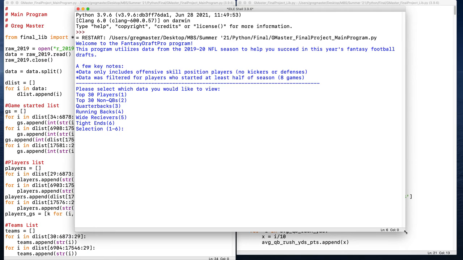And the data was filtered for players who started at least half of the season, which is 8 games, even though now the season's 17 games. The reason for that was it's just a little bit of a subjective preference for me that, if you're going to draft somebody, you want them to be relatively available.